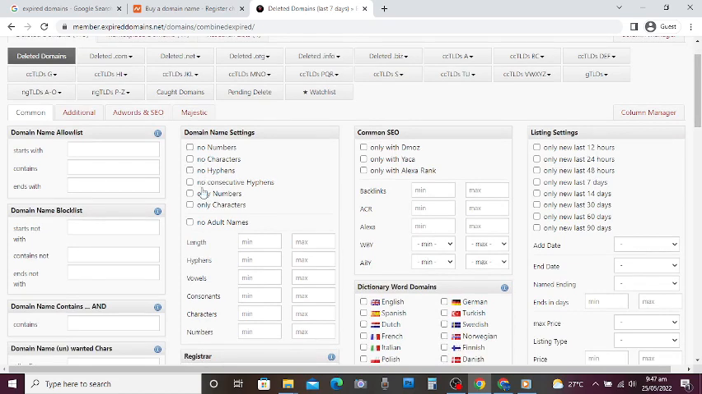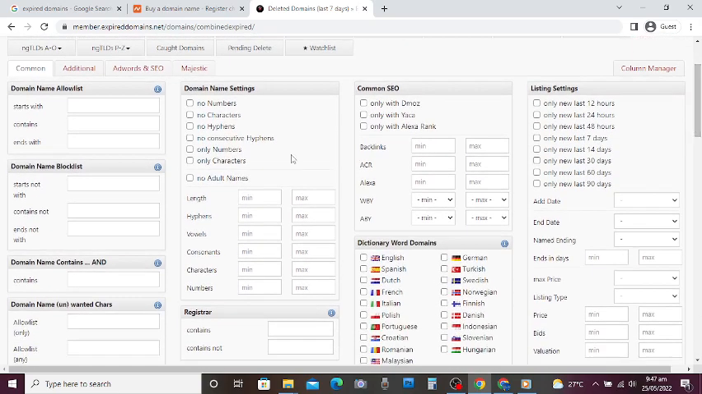Then if you don't want hyphens, non-consecutive hyphens, or you want only numbers, let's say you're looking for a domain name like 123.com. All those kinds of names are premium domains, even though they have numbers. 123.com or 2.com or 1.com. Those are almost impossible for you to see, because they are premium domains. The people that registered them are making good use of them, and they cannot allow them to drop. So here you can make your selection that you don't want numbers.